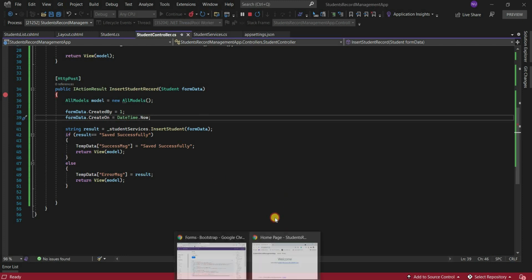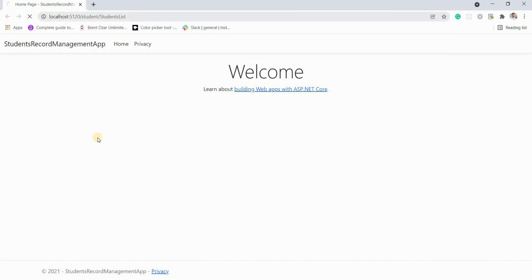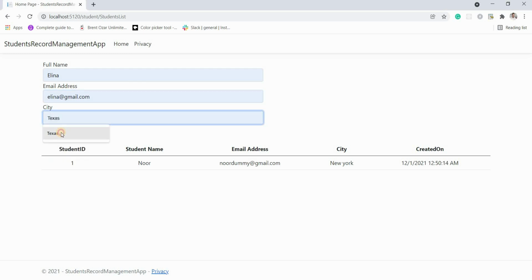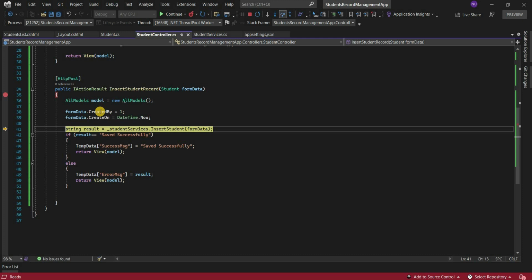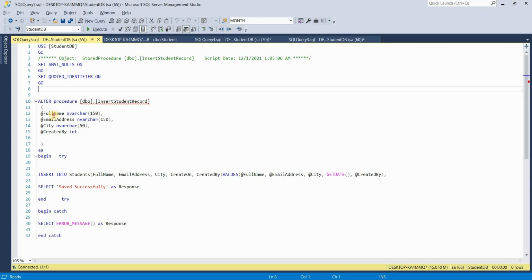But Microsoft knows better. We are now in front of Elena. Elena is angry. Wow, Texas. We hit the controller and we get the form data. Let's see what the result message is. The procedure or function has too many arguments specified. Why? It is full name, email address, city, created by.